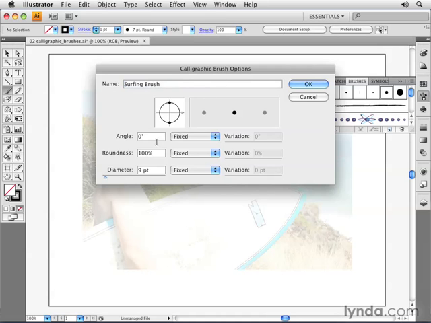And I have the ability here to specify the angle, roundness, and diameter of the particular tip of my brush. I can either specify the numbers directly through these fields, or I can click on this interactive area here. For example, I can adjust the angle by clicking on this arrow. I can also adjust the roundness by clicking on these dots right here. And the diameter I can adjust by simply using this slider here.